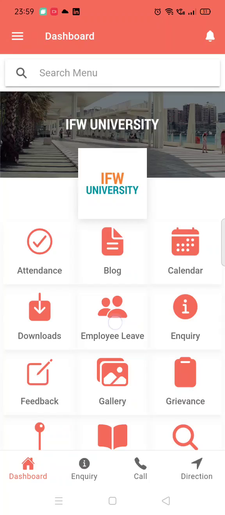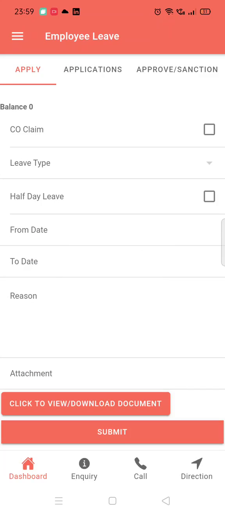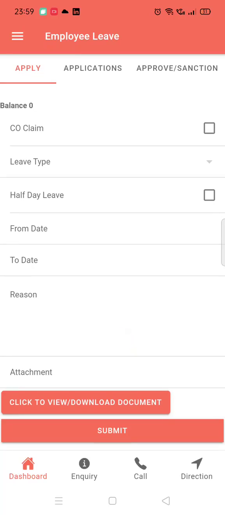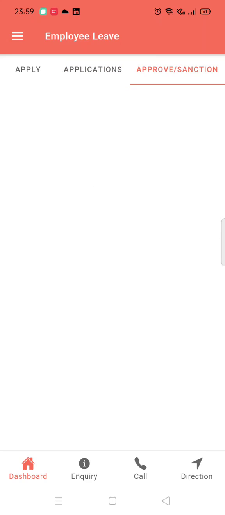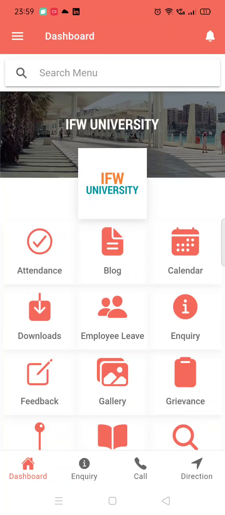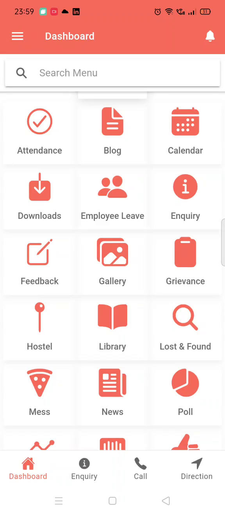Employee leave. Employee leave has three parts. Apply. I can apply a leave from here. Applications. My previous applications, approved or not approved, can be displayed over here. And approve and sanction. Approve, sanction would be used by those who have the rights to sanction or approve leaves.